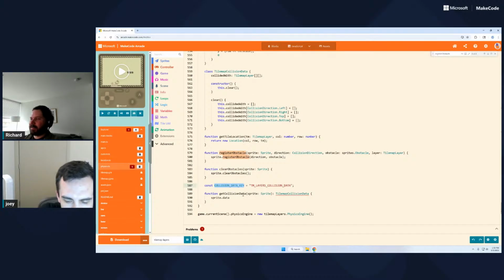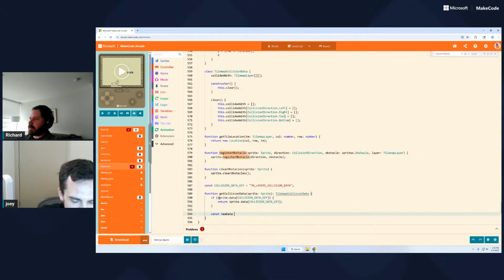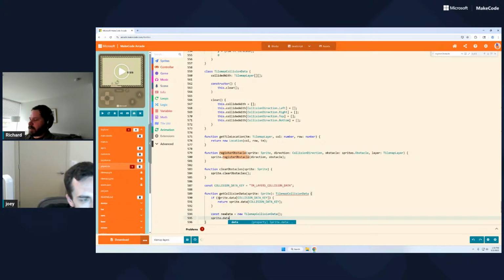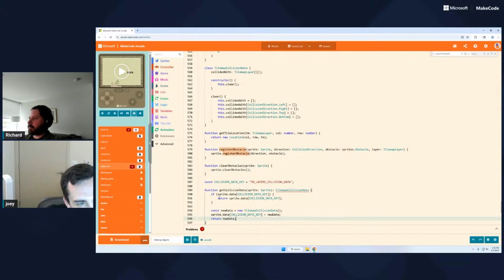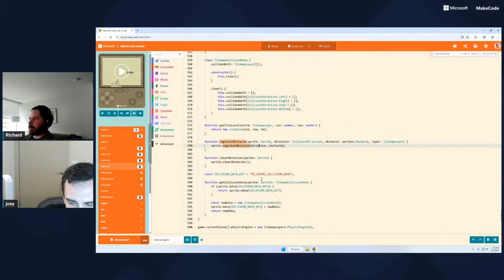This string doesn't actually matter, but you want to make sure that it's something that someone else isn't going to reasonably use. So, okay, we're going to say if sprite.data[collisionDataKey], then return sprite.data[collisionDataKey]. Else, newData equals new TileMapCollisionData. sprite.data[this key] equals newData. Return newData. There we go. So this will now get a TileMapCollisionData off of a sprite, and if it does not exist, then it'll create a new one and put it on that sprite.